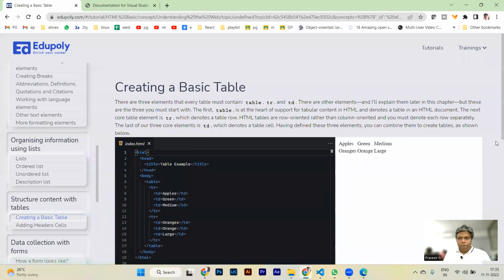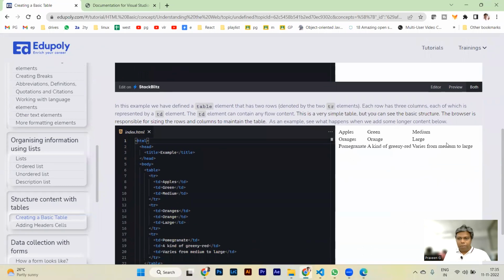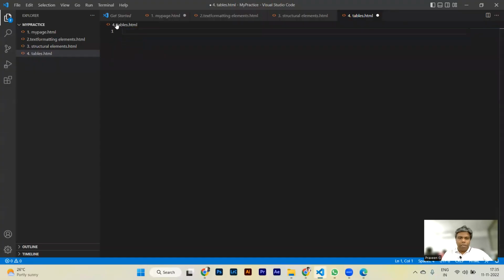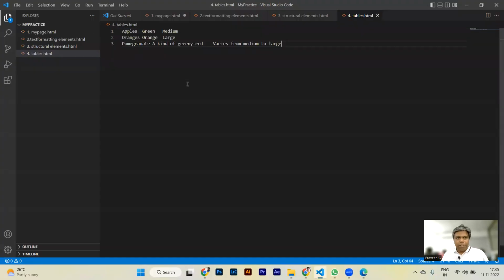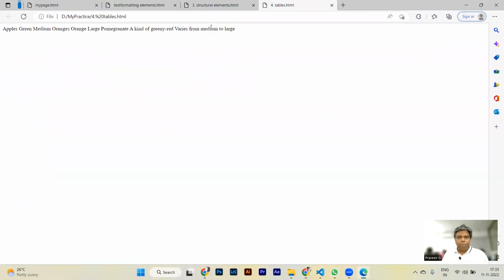What I mean by the table is, if you want to display the content in this approach: Apple, green, medium, oranges, orange, large, pomegranate, this kind of content. Let me copy this. If I copy this and put it in my code without any table or anything, that content will be displayed like this. Because it's a new file, I'll go to my practice and double click. It comes like this, right?